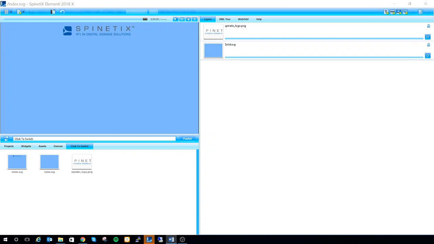Today we'll be going over how to use the Click to Switch widget. This interactive widget can be used to display different types of content pages by clicking on different navigation buttons, making this widget ideal for users who would like to have basic interactive content that does not navigate to different pages.